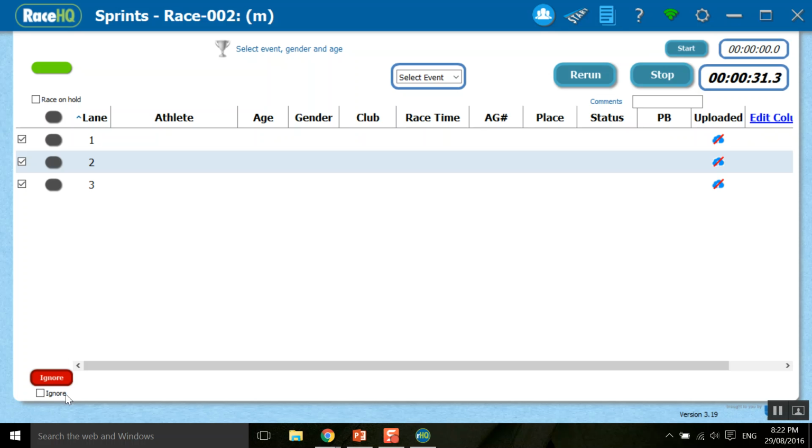Which is also handy if we've got a bunch of kids running across the discus. Everyone's yelling, don't run through the gates, but they end up running through there. If you can get to this ignore button in time, then you won't have to start deleting times. As soon as I release it, then we're going to be able to record times.